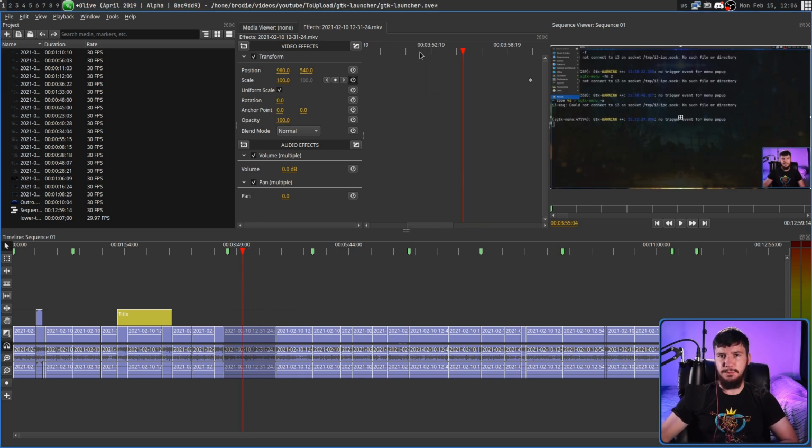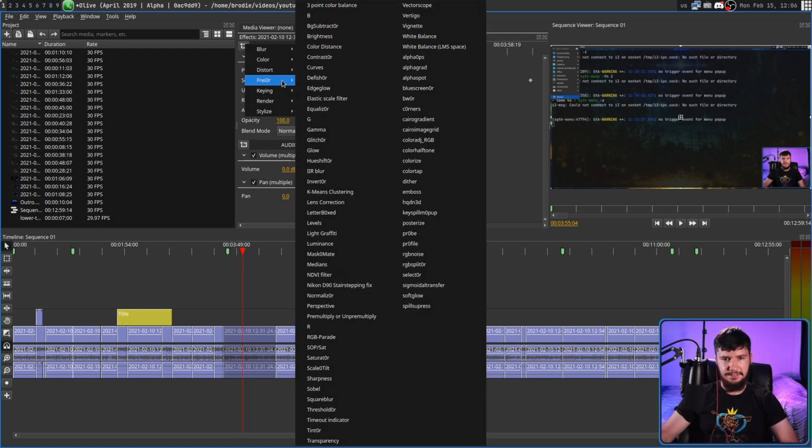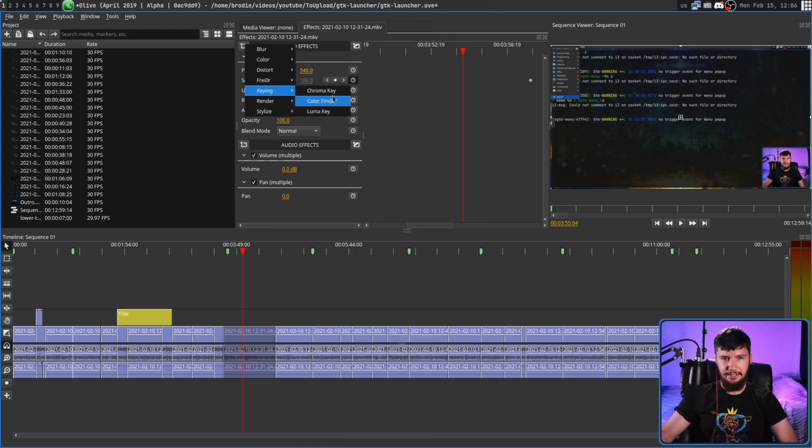And there are other effects we can add as well. So on the right hand side here, we have the video transitions. Right now there's just cross dissolve. I presume in 0.2 more video transitions will be added, but on the left hand side we have the video effects. We have things like blur, color, distort, Freya. I'm not sure what this is, but there's a lot of effects in here. We have keying, which gives you things like chroma key. We have render and stylize.